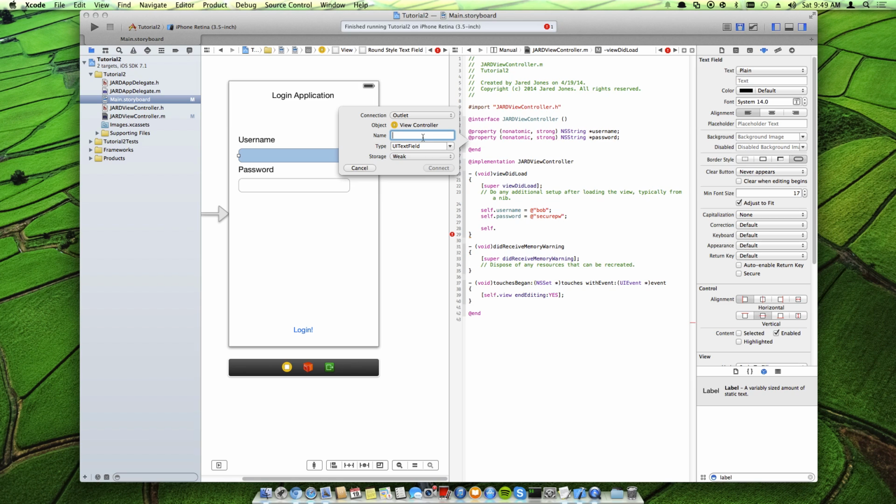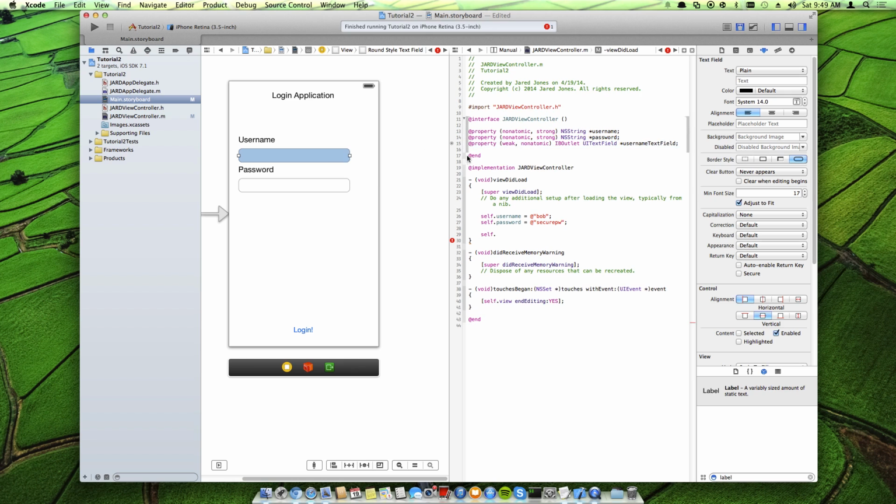Now you just need to give it a name. I'm going to call it username text field. And let's do the same with the password. Hold down Control, or you can right-click, click the element, drag it, let go, and type password text field.